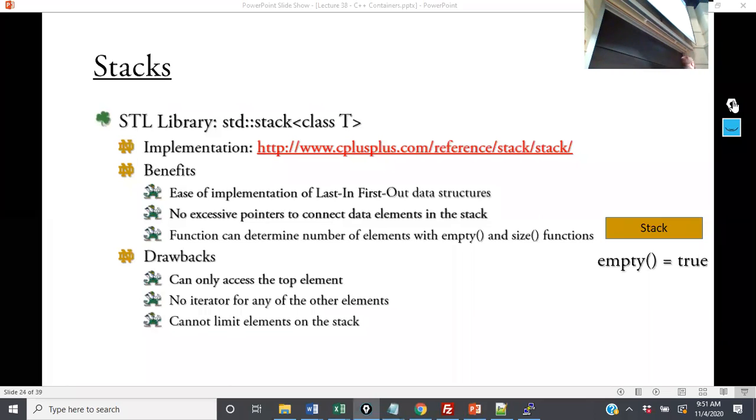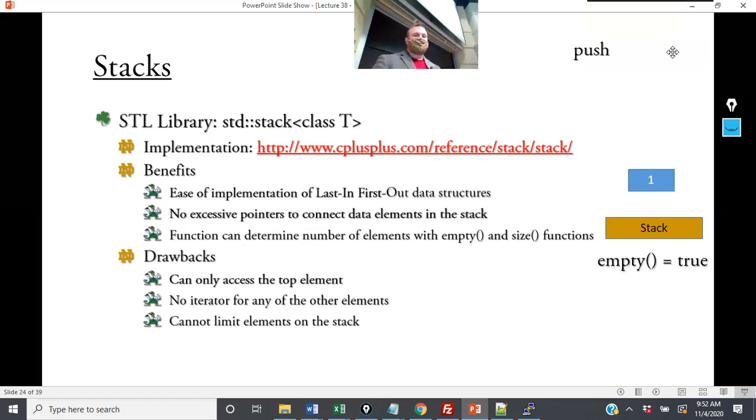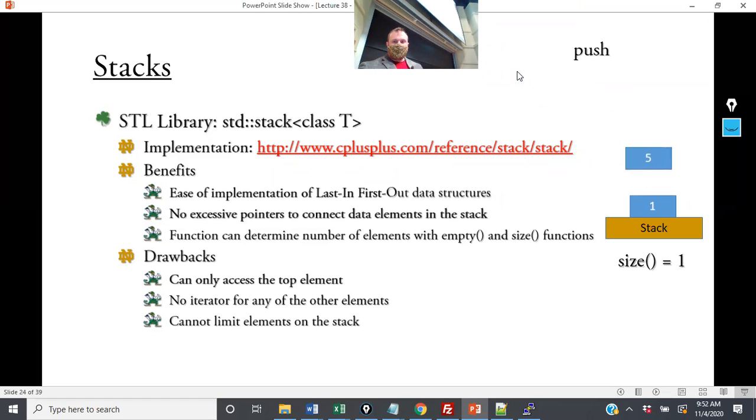The last type of C++ container that I would like to describe for you today is what's known as a stack. A stack is what's known as a last in, first out data structure. So let's say I want to put in several elements, and we're going to call this a push. If a stack is empty, I can put in 1, and then 5, and then 2.